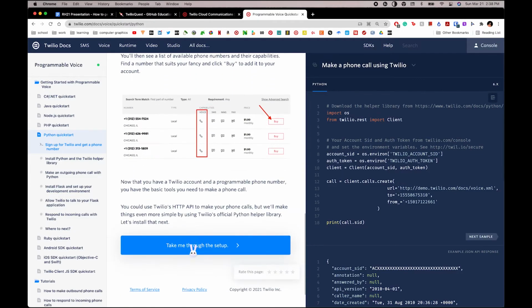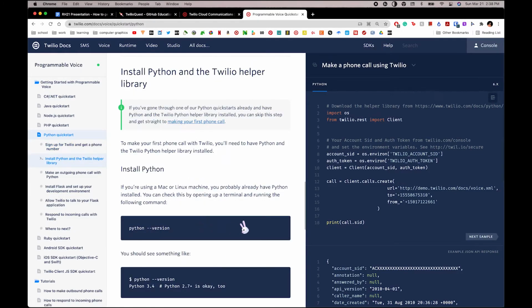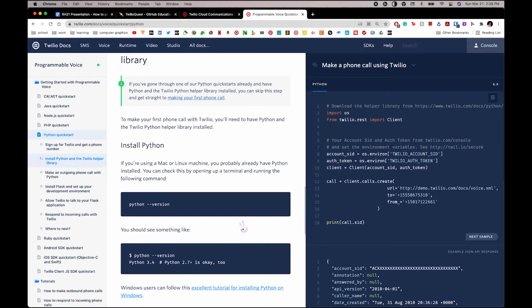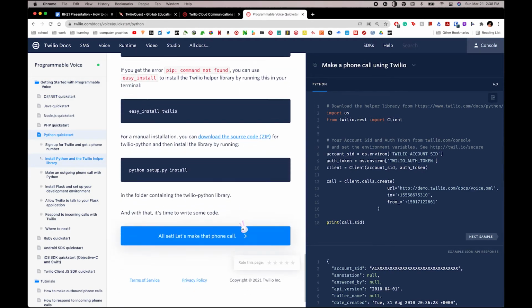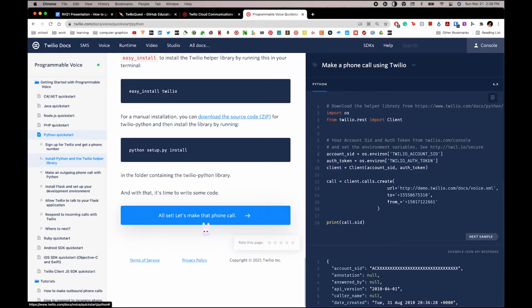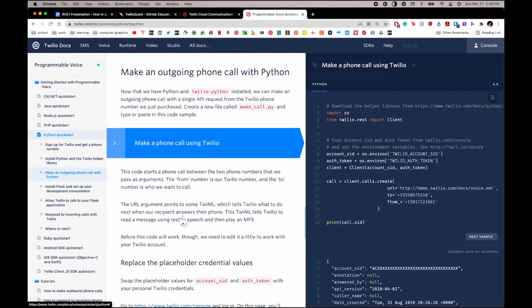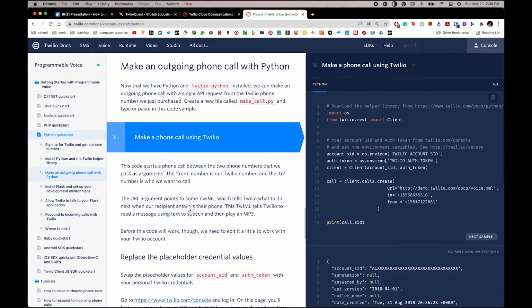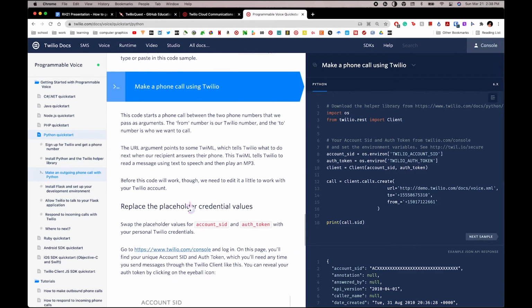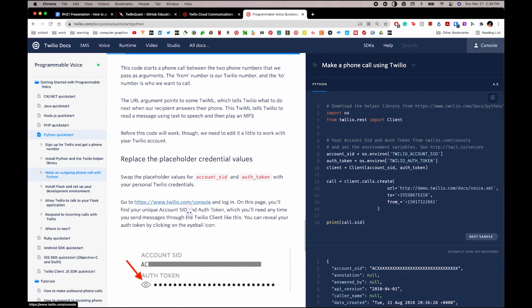Again, we've already signed up for our phone, so I'm just going to skip through this part. You should already have Python installed and pip installed Twilio, so I'm going to skip through this part as well, but if you feel like you need to go back to this, I have the link for you at the very end of this, so no worries. Okay, great. So now we're at the meat of it. How to make an outgoing phone call with Python. I'm going to scroll down.